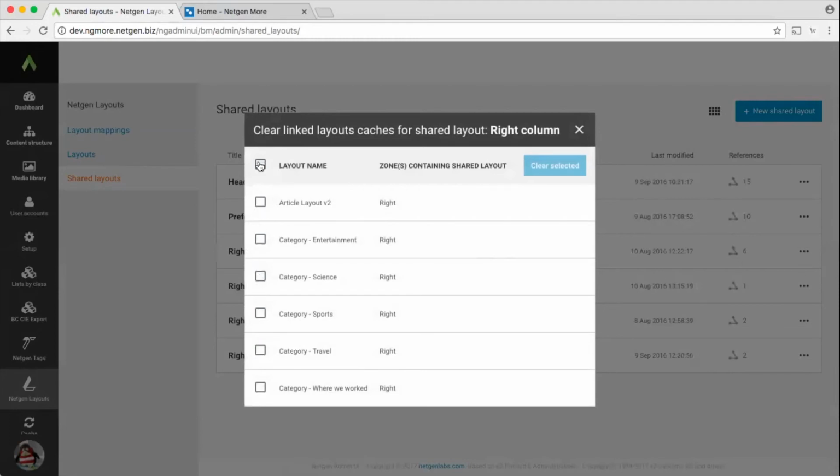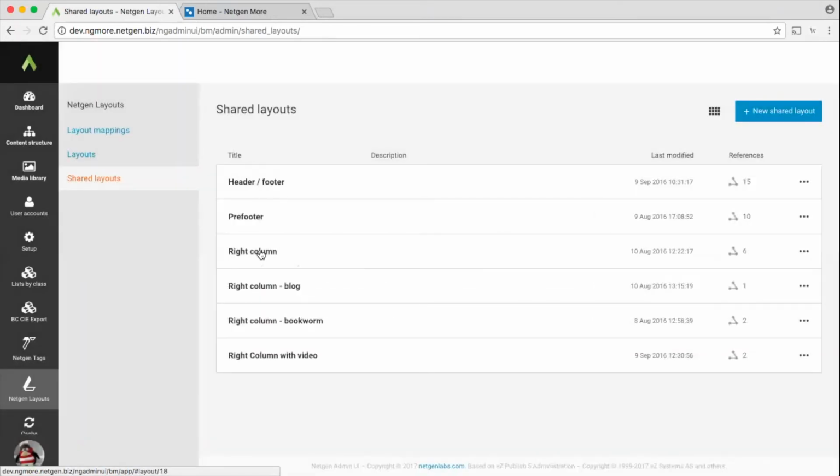But the most important thing is that if you changed something in a right column and you want to clear the caches where it's needed, you basically go here, layout name, and then clear selected, and it will clear the Varnish cache. You might ask why we didn't do this in an automatic way. This is something we can of course do. For example, if you change something in a right column and save it, we could add it so that it clears the caches automatically.